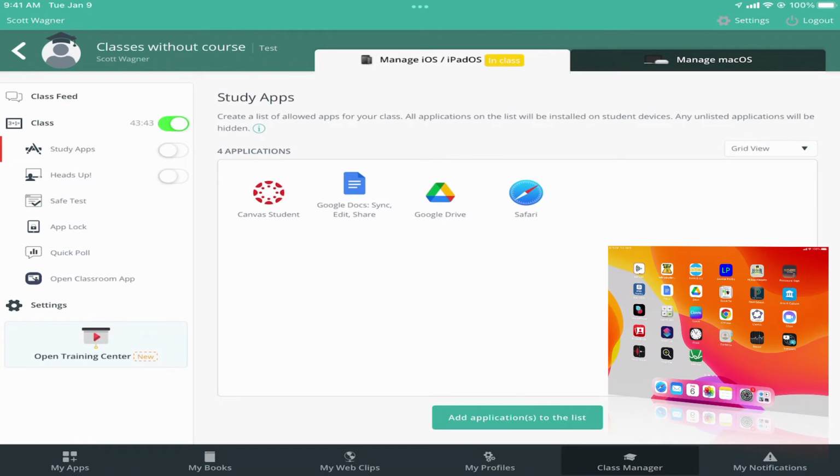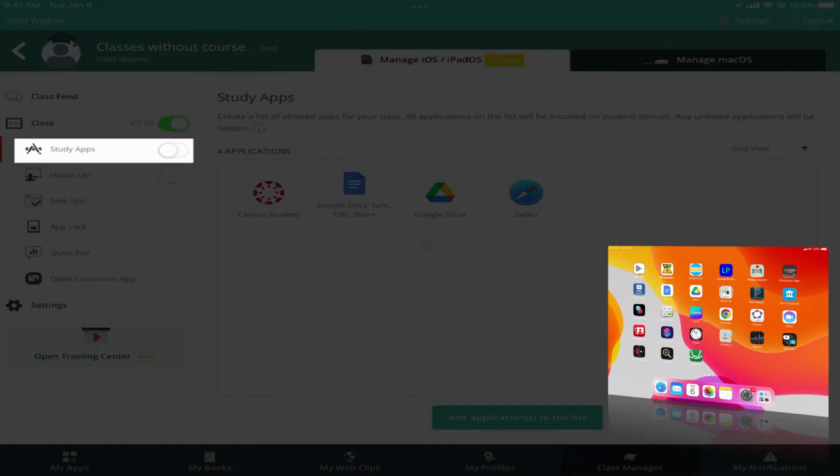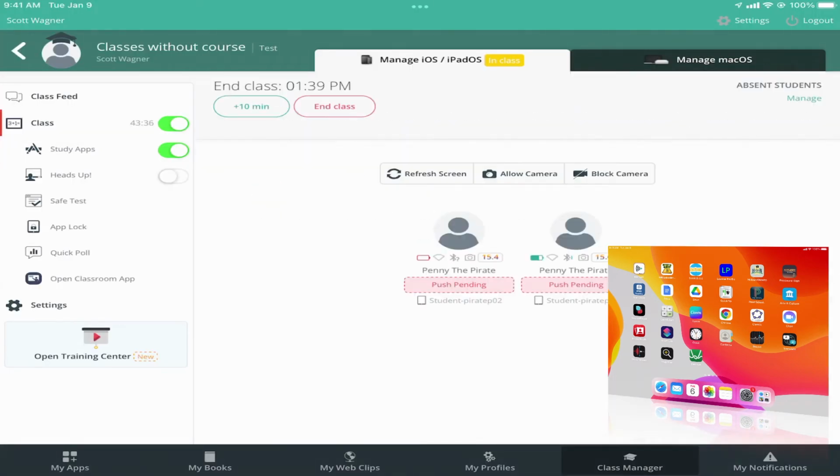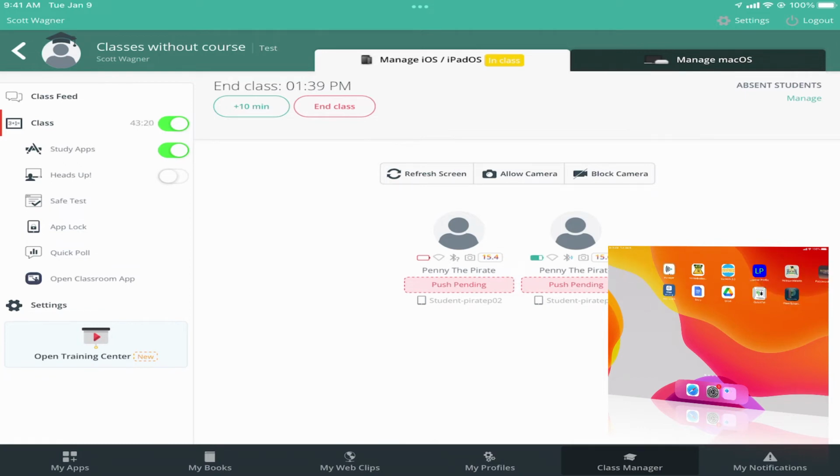Now, anytime I wanted to lock students in their apps, all I have to do is simply turn on Study Apps. As soon as I do that, a command is sent to the student's device. Once they've received that command, all of their apps on their device are going to disappear except for the apps that I've told them to have. You will notice on Penny's device here that, again, most of her apps disappeared except for any apps that I've told them is okay.